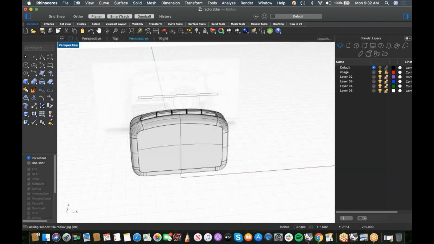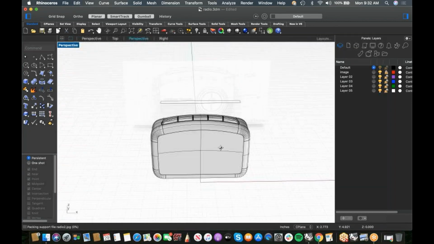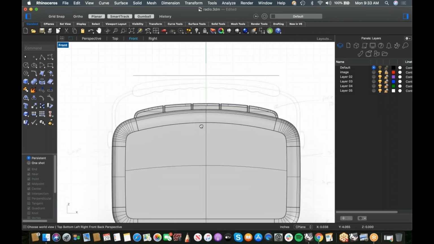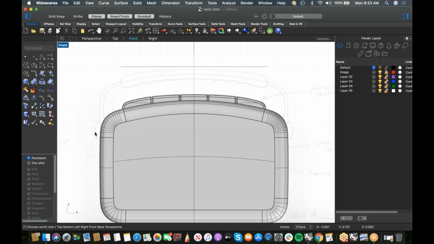All right. So there's our buttons. Let's talk about this handle. How are we doing on time? Oh, half hour. We're doing great. So this has got simple buttons on the side. So let's just go ahead and make those.